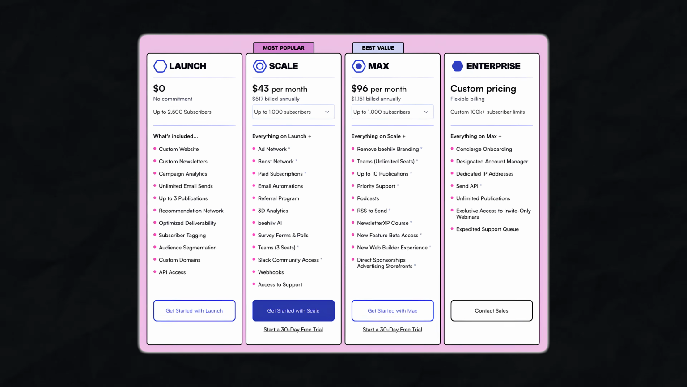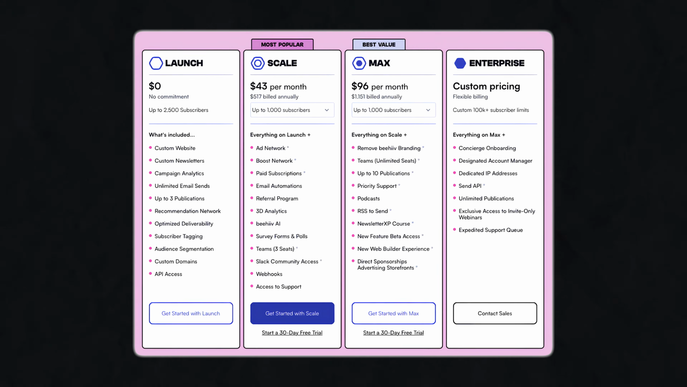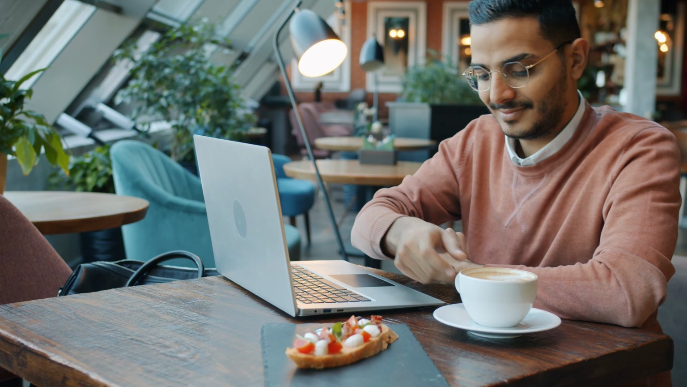They've got a free plan that gives you plenty to get started with, and you only pay once your list starts growing. So if you're just getting started, you don't need to worry about costs right away.